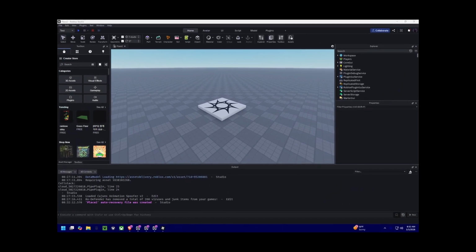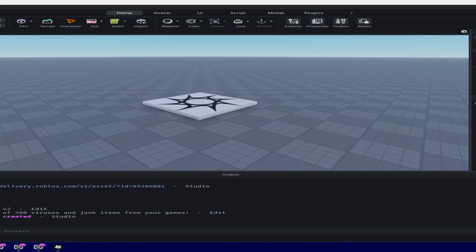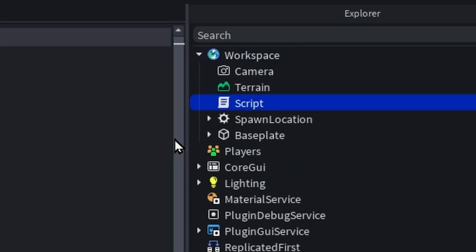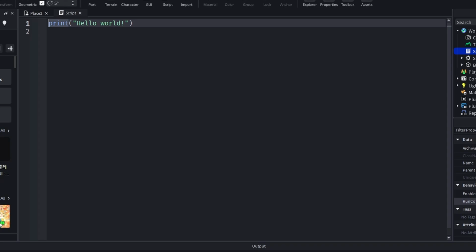Making a plugin is surprisingly easier than I thought. So here's how to make one. Oh wait, the script says the basics. Whoops, sorry. Let's start off with even making the plugin. Let's add a script. Scared of scripting? Too bad, you'll learn some anyway.